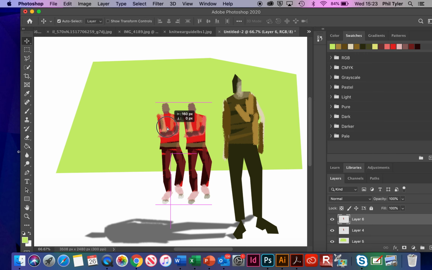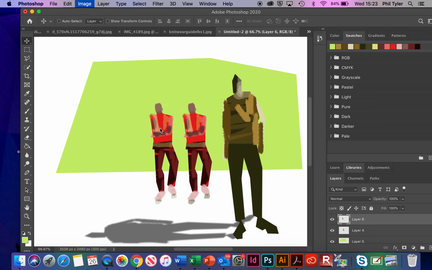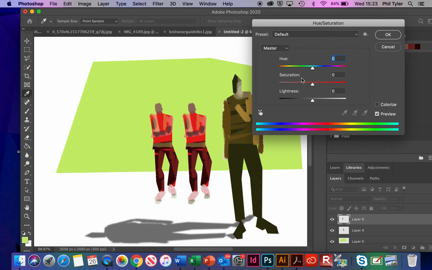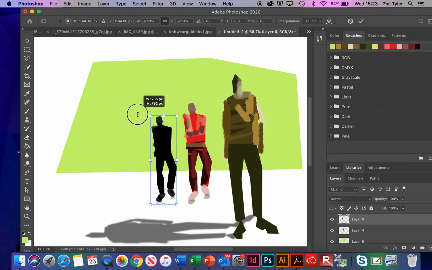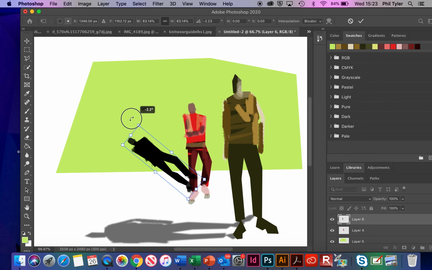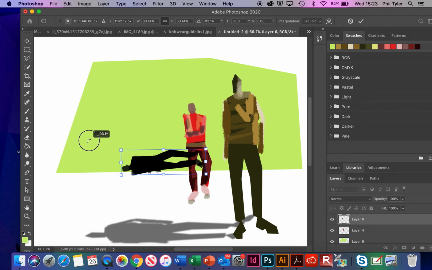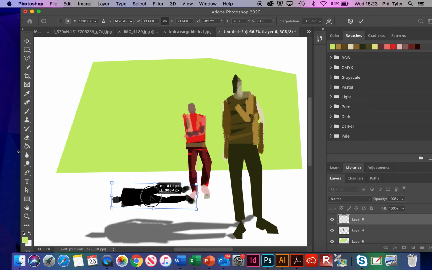Copy, paste. I've now got another version of him. Command U is the shortcut for changing hue and saturation. So again, I'm going to change the lightness setting to make him a black figure. Transform him. So if I come outside of that box, I can turn him on the side. I can bring him into position over here.